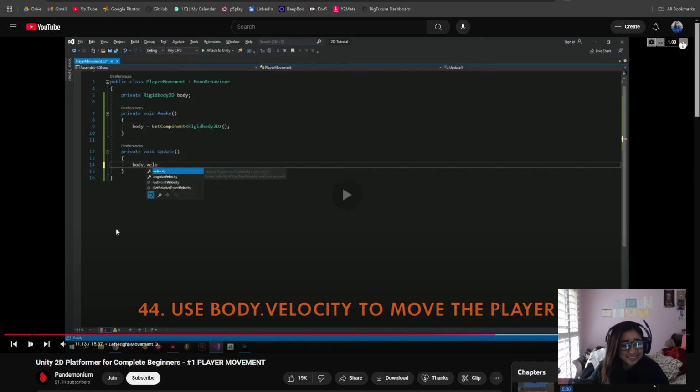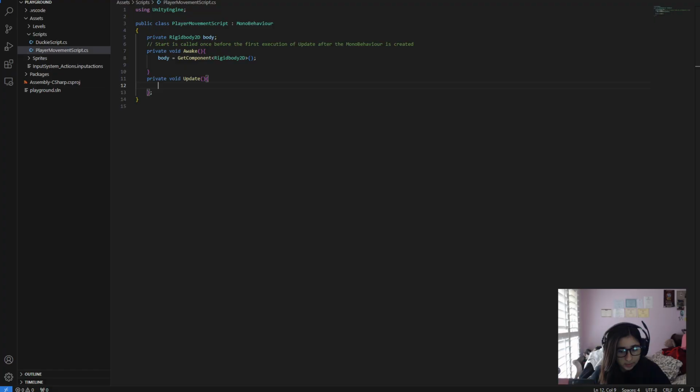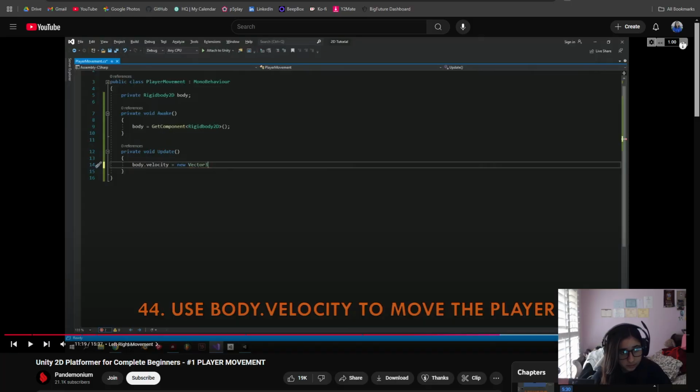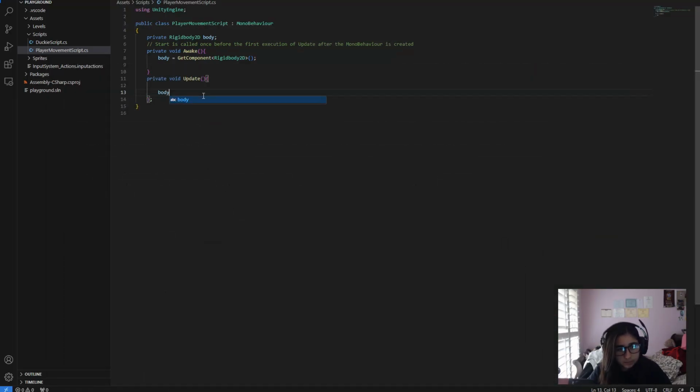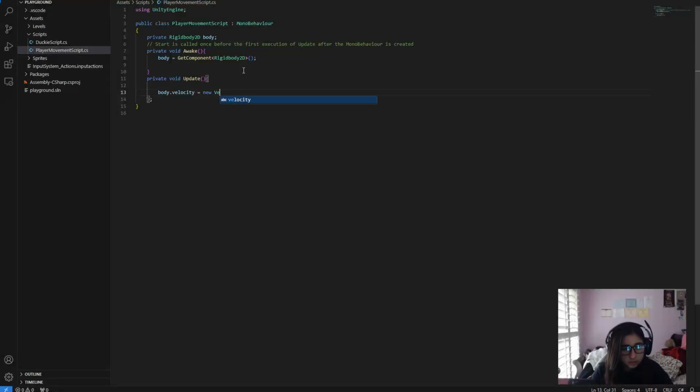Okay. In order to directly change how fast our player body is moving and in which direction. Okay. I keep clicking on the wrong thing. Alright. Body.velocity equals new Vector3.